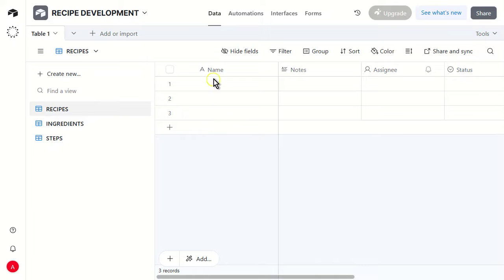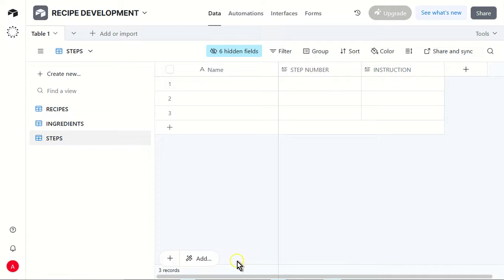Now that we've done that, let's create fields in each table. For recipes, you might include fields like name, type, and prep time. In ingredients, consider fields like name, quantity, and calories. And for steps, include step number and instructions. The reason we do this is to structure our data in a way that's comprehensive and easy to understand.